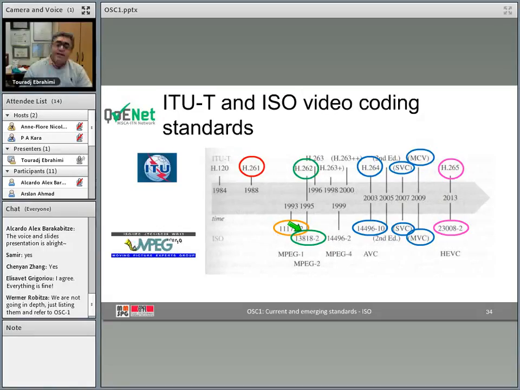It was so successful that ITU actually decided it wants to rubber stamp it and call it, after the fact, H.262, so it's exactly the same. But ITU started to actually improve H.261 by creating a series of video telephony standards called H.263, H.263+, and H.263++, and on the other hand, MPEG improved MPEG-2 by creating something called MPEG-4.